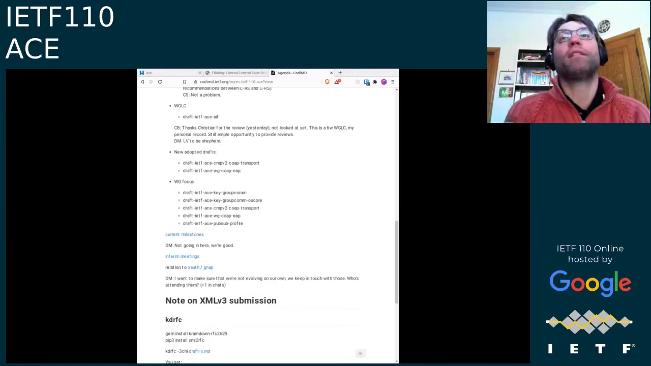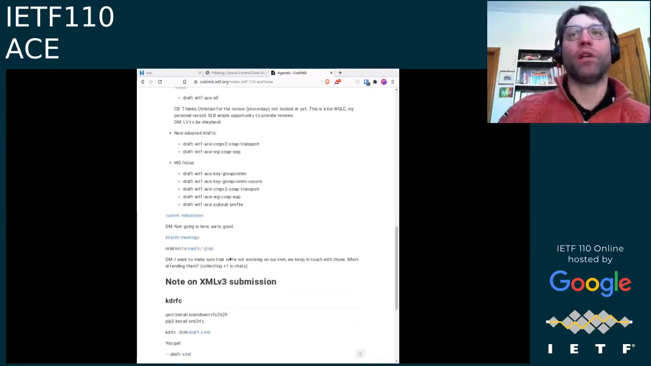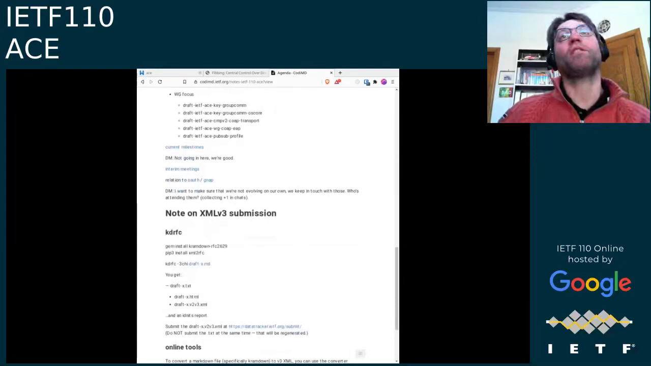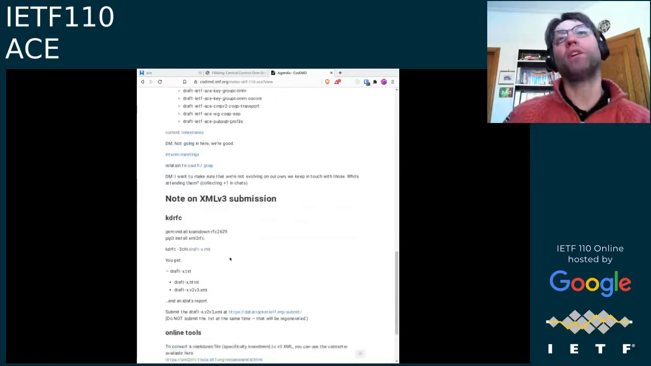And the other comment I received is from the RFC editors, who told me it would be helpful that people could submit the XML in version 3. So as you can see on the screen, I provided on the Codimd various ways to do that. It's not mandatory, but if you can do that, please keep that in mind.